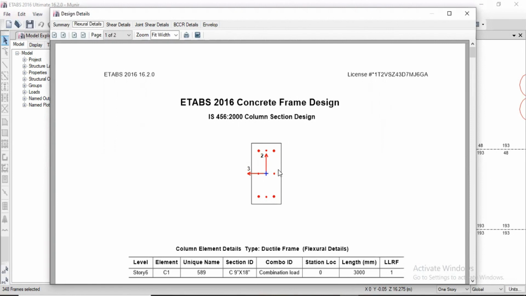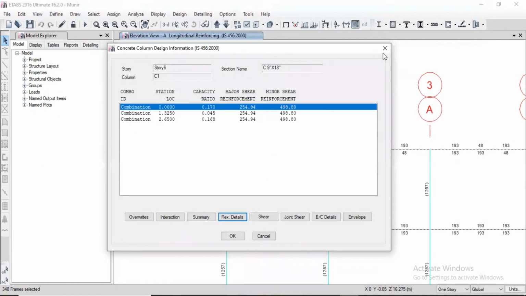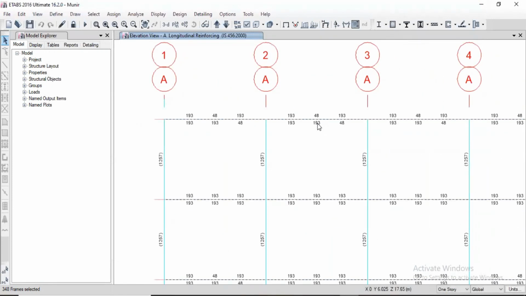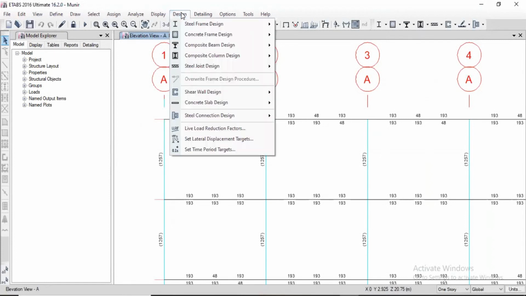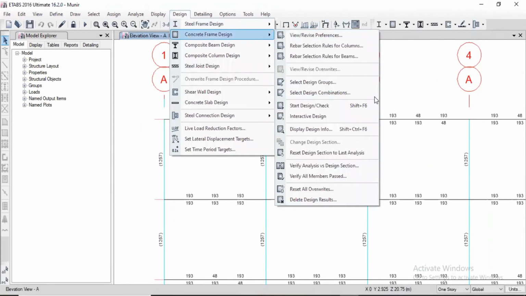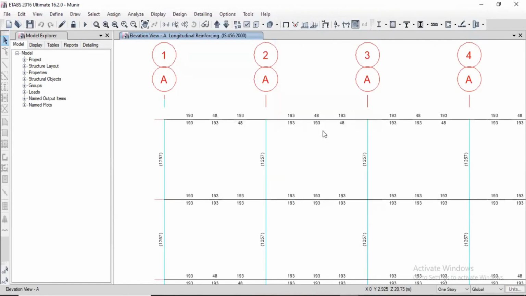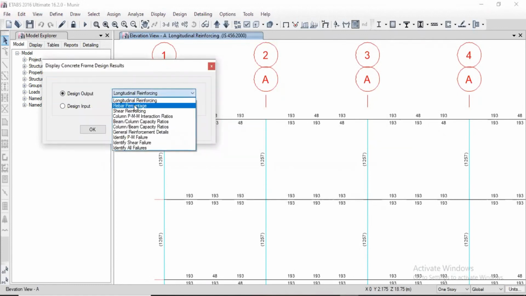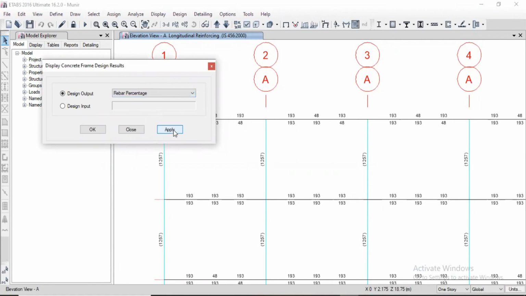So this is the design result. Now if you want to see more results, this is the longitudinal area of reinforcement. If you want to check any result, you have to go to Options, Design, Concrete Frame Design, and then Display Design Information. This is the longitudinal reinforcement area specified. Next data we have to check is the rebar percentage, and then apply.